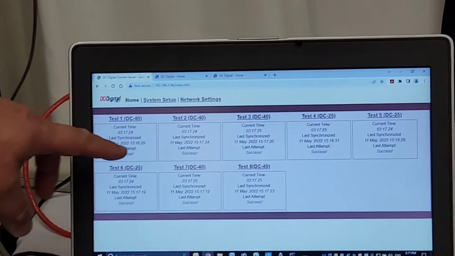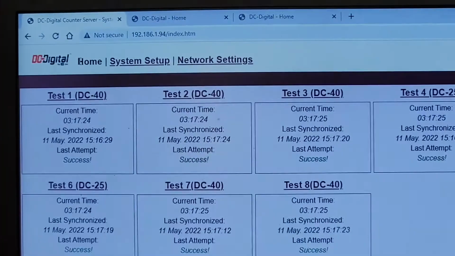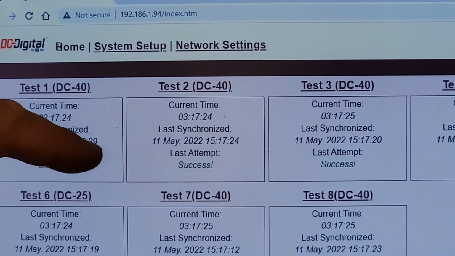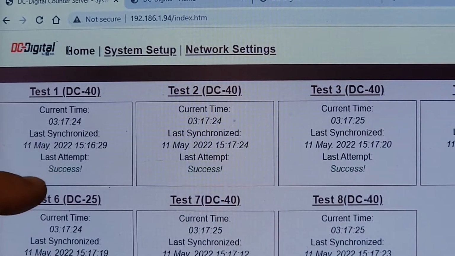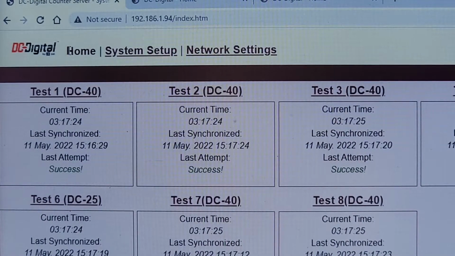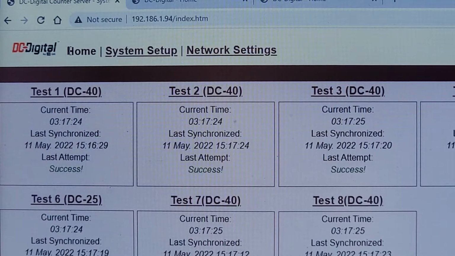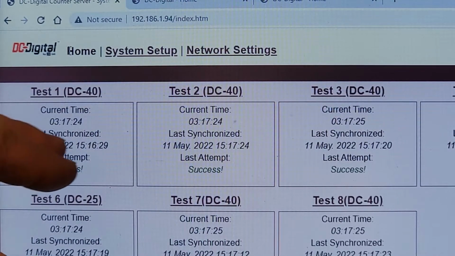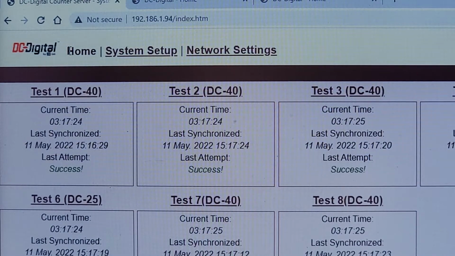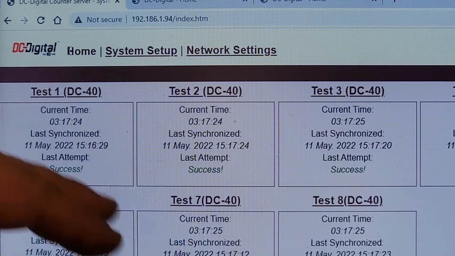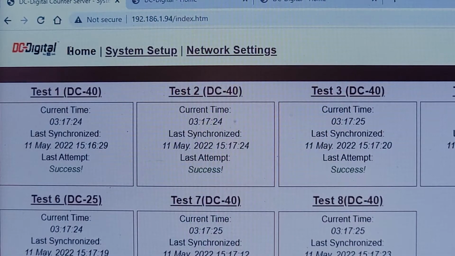So if it synchronized at 15:16:29, that's 3:16 and 29 seconds p.m., and its last attempt was a success. Maybe its last 5 or 6 attempts were a failure, and now it's an hour past its last time it synchronized. You know that the clock has been drifting for an hour. It'll still report the current time, so as long as it's relatively close to your system time, you're good.